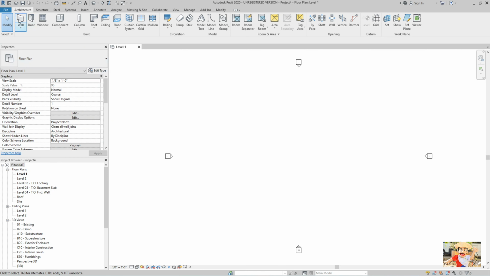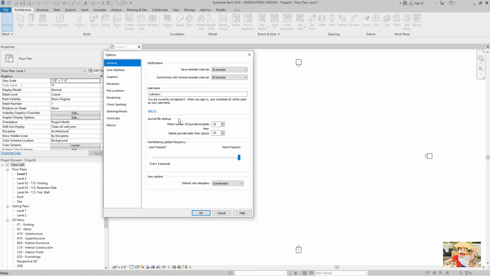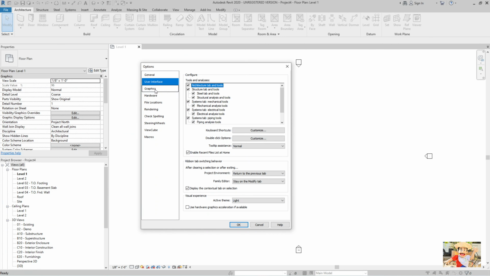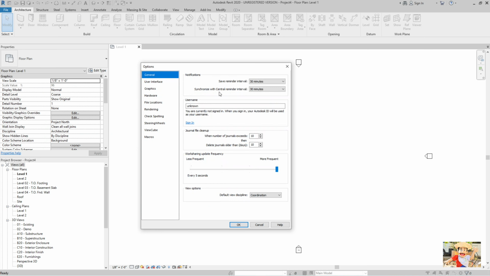And then next, we need to go to File, then Options, and here we go. So first we have General, User Interface, Graphics, etc. We need to focus first on General, and under General we have Notifications, and then the Save reminder interval. We need to select 15 minutes because this will remind you to save your project later on. Then also Synchronize with central, especially if you are working with a central file, so better 15 minutes. And then for the username, just put your name, for instance.